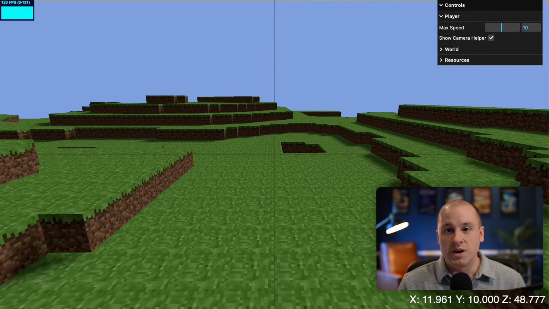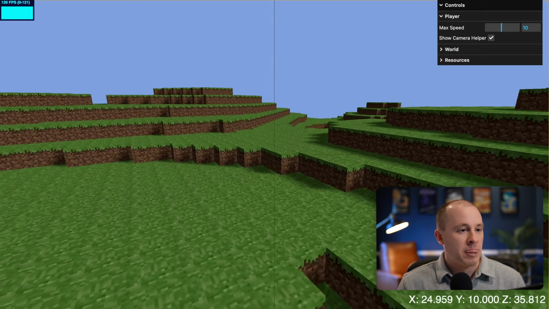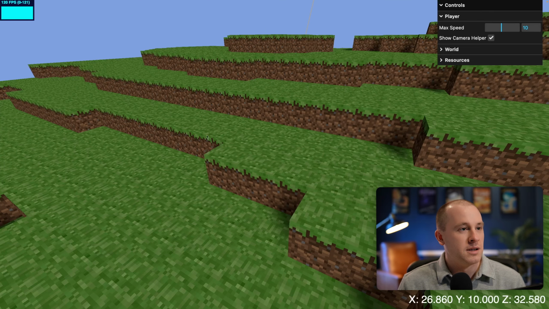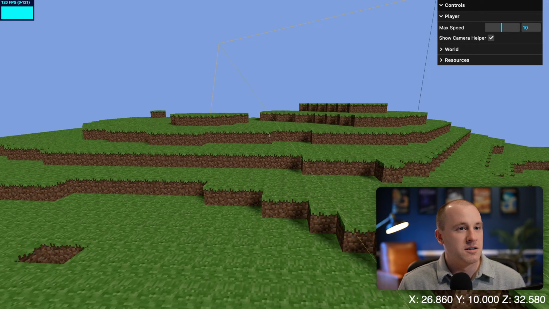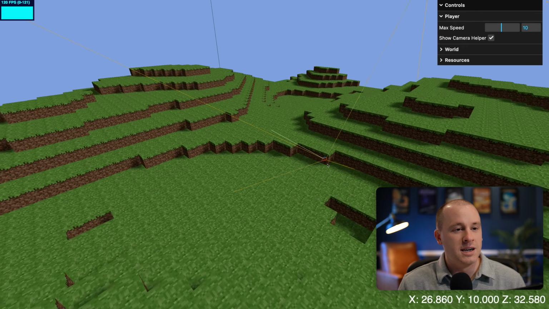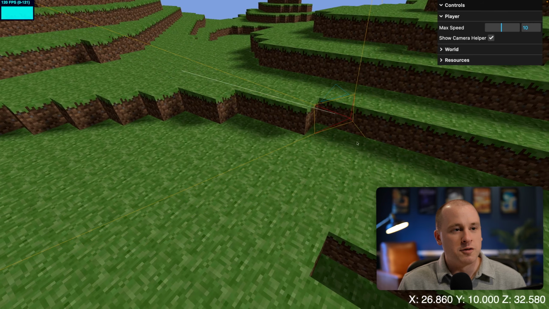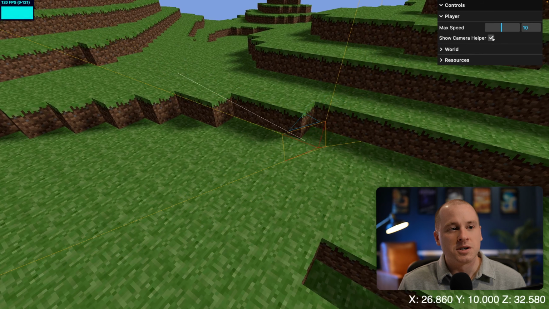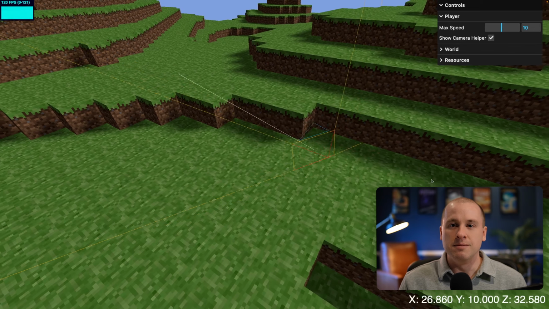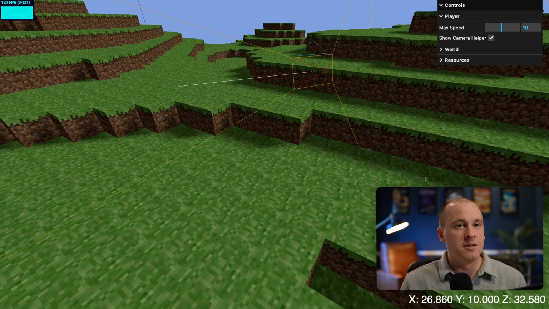So I'm using the WASD keys to move around, and when I hit escape, then it goes back to the third person view, and then I can see this little indicator here of my first person camera. So we can turn this camera helper on and off just to help us debug this first person camera as we're building it out.